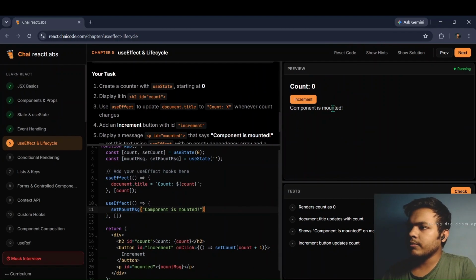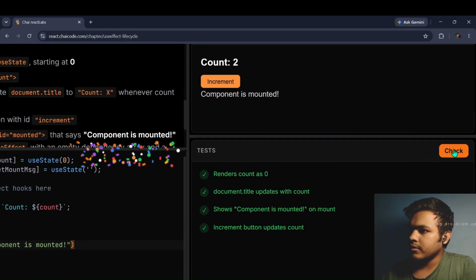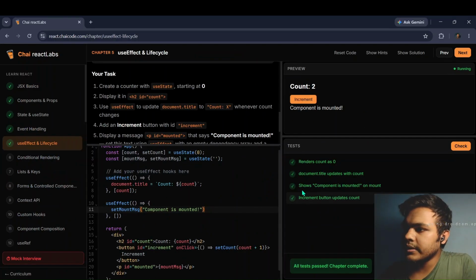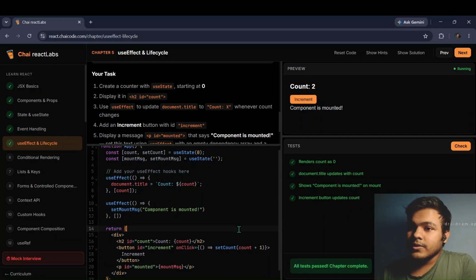Okay, over. Now let me check. Yeah, it is showing component is mounted, but it will not show the document title since it is an embedded preview pane. Okay, so let's hit this check button and see whether our logic is right or not. Yeah, awesome. It's done. You can see all these green ticks. So all test cases passed. Chapter one to chapter five complete actually.